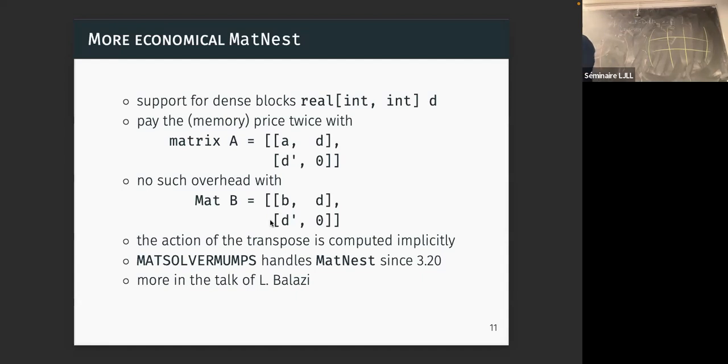Furthermore, since version 3.20 of PETSc, we can directly feed this operator to a direct solver such as MUMPS, so there is really low memory overhead. Okay. And so in practice, it has been used for Stokes problems. I think you will hear more about this this afternoon in Loic's talk.